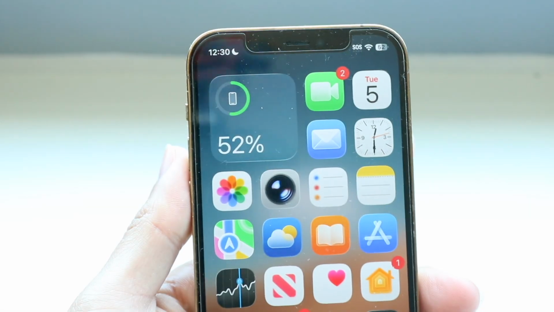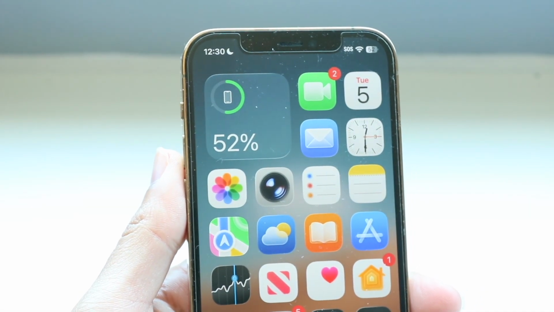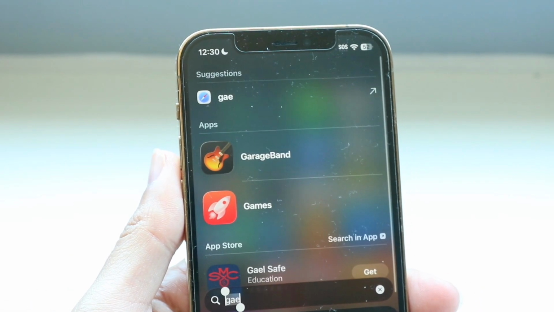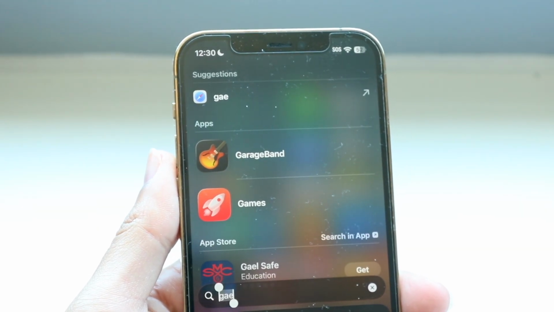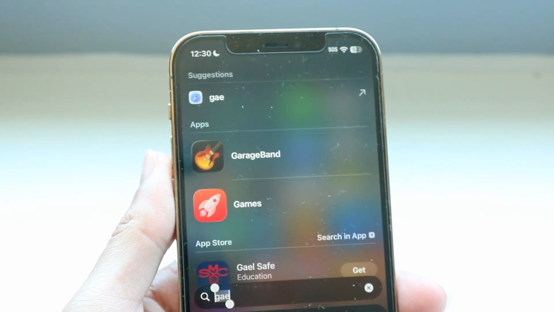So GarageBand is one of those applications that allows you to go through and basically edit up a lot of songs and even edit up your own songs. And you might be trying to figure out how to use it. Now, I'll show you a quick breakdown.